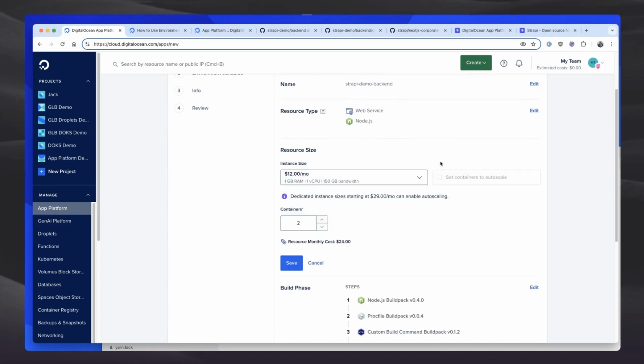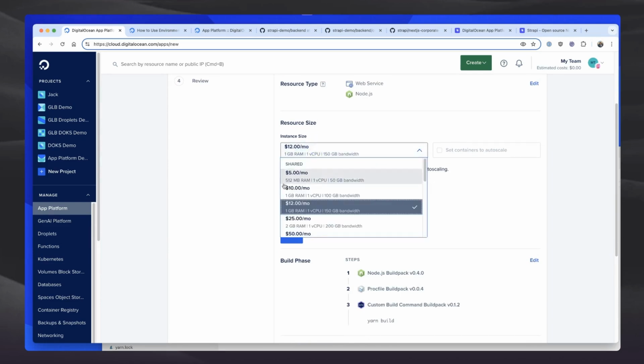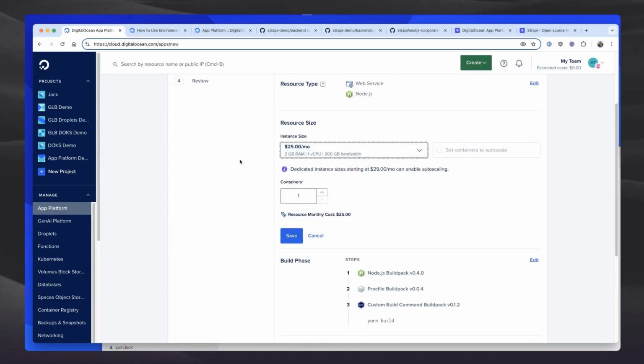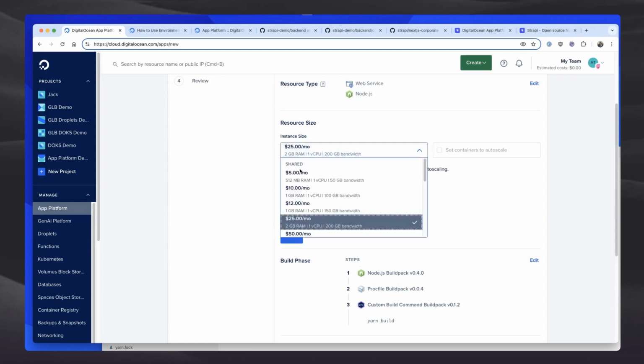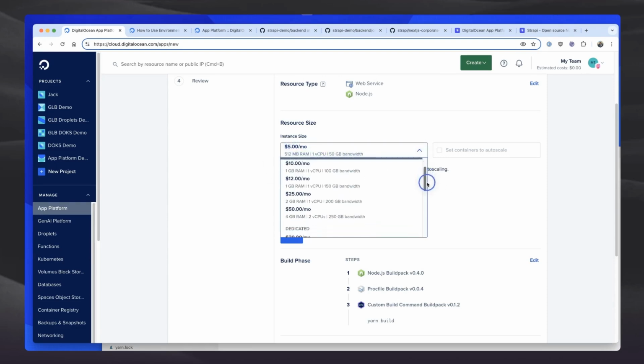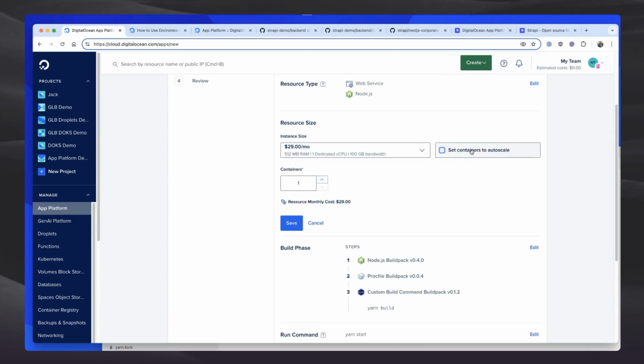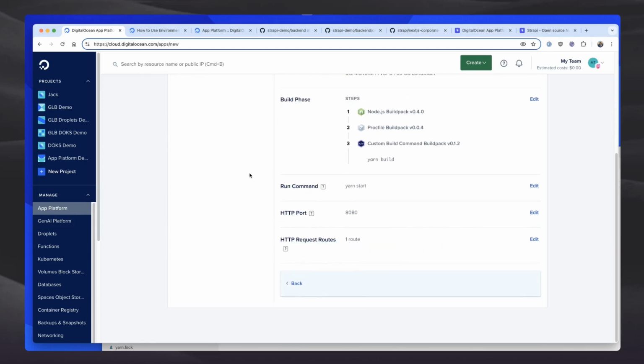The resource size, I'm going to come in here. I'm going to set it to 1 container for now. And I'm going to set the container size to the smallest one that we have. What I could also do is set one of our dedicated CPU plans, and then I could set auto scaling based on CPU usage. So I can set the number of containers to auto scale to. We're not going to do that in this instance. We're just going to set a small shared plan.